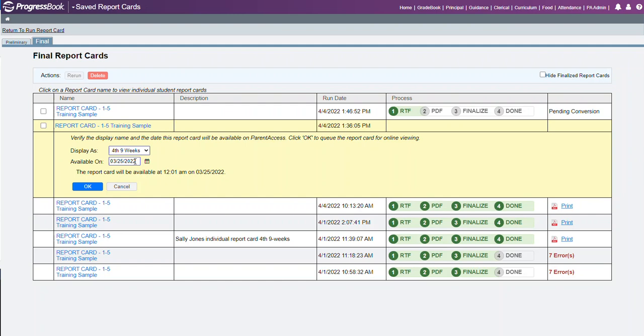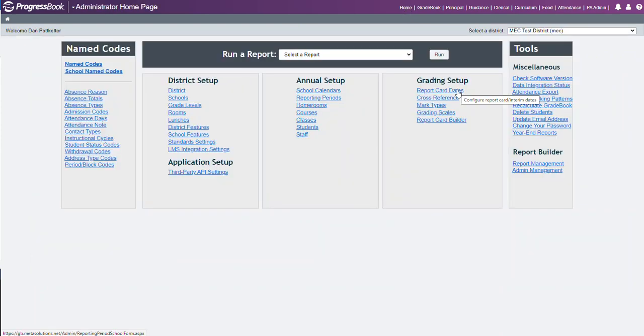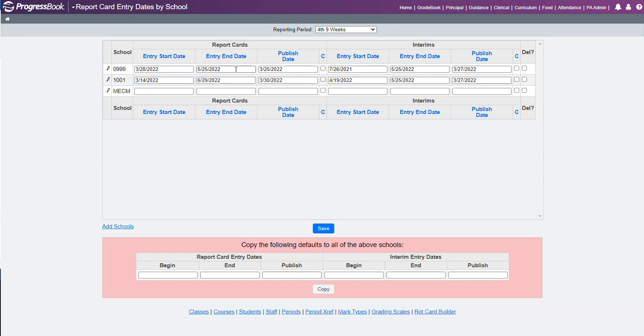Now this date is also defaulted by, if I click on home and we go to report card dates, it's looking at what date you have the fourth 9 weeks listed under. So for the published date, this is where it's getting when it's going to be made available for parent access to be viewed. So 3/25/22.